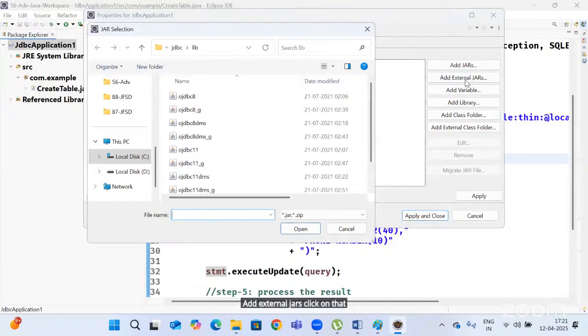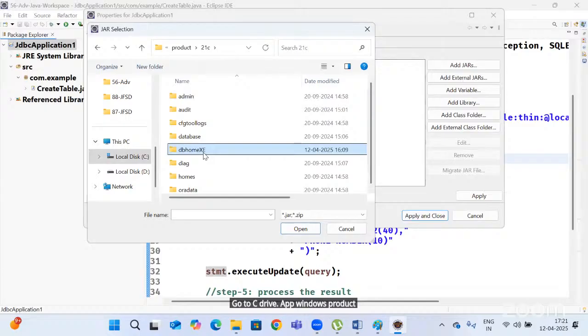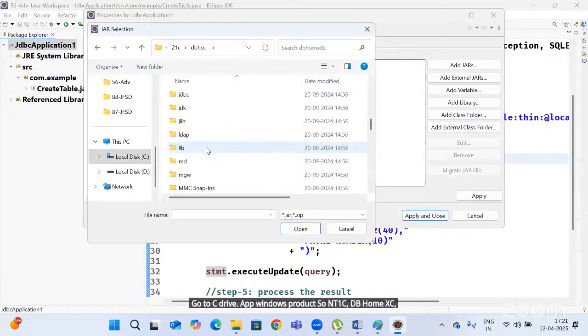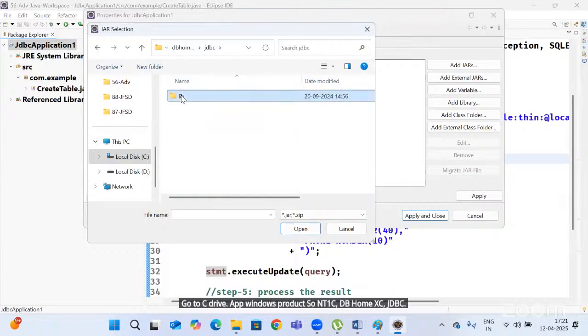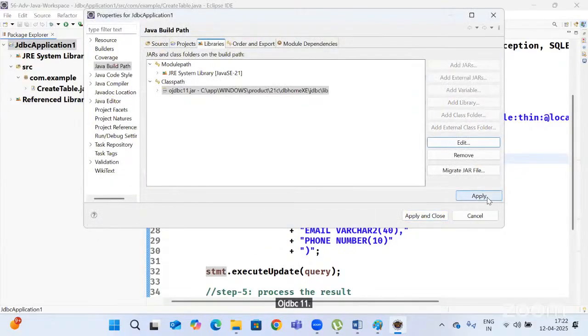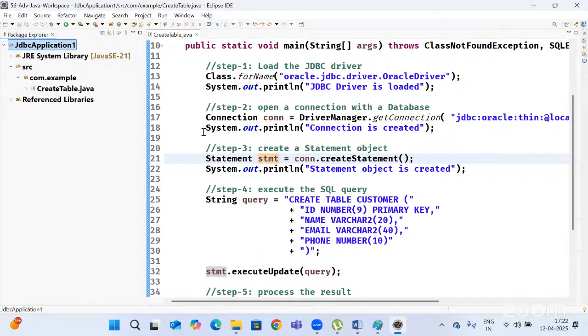Go to C drive. App. Windows. Product. 21C. DB Home XE. JDBC. Lib. OJDBC 11. Apply. Apply and close. Done. Let us run this program.